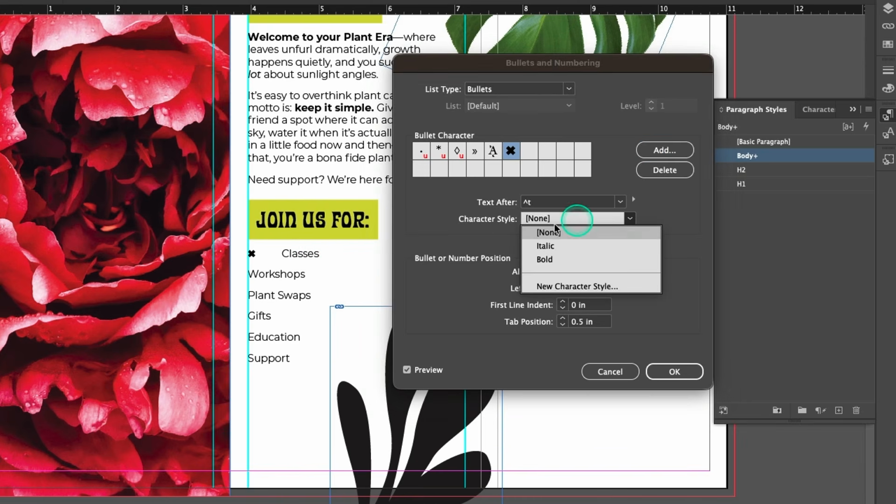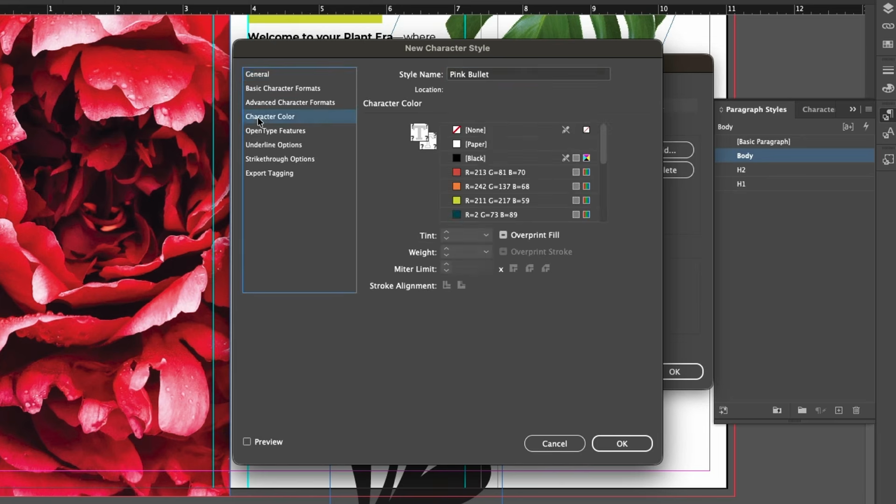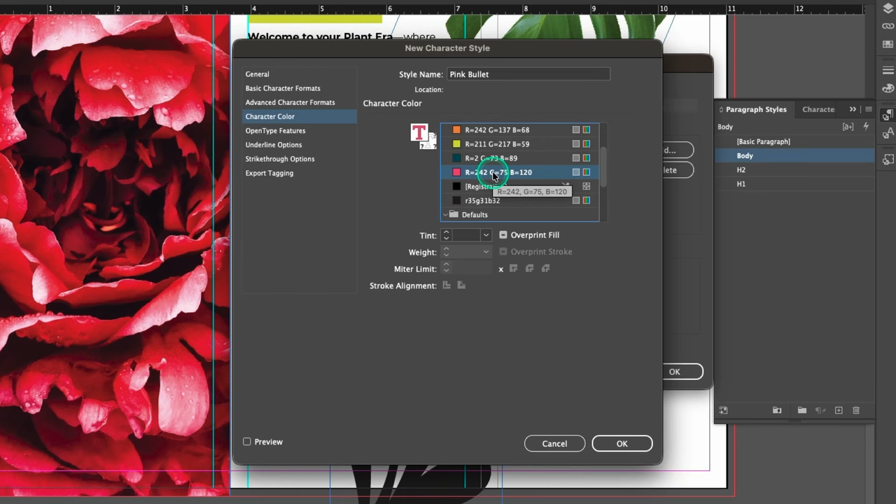If we click our drop down, of course, we see a list of options. We've already created an italic style and a bold style. And here we get the chance to create a whole new character style right here and now. So that's what we're going to do. We'll give it a brilliant name like Pink Bullet. And from the list of options over here on the left, we're going to choose character color. Now we get access to our color settings, and we can scroll down and pick this pink color here.